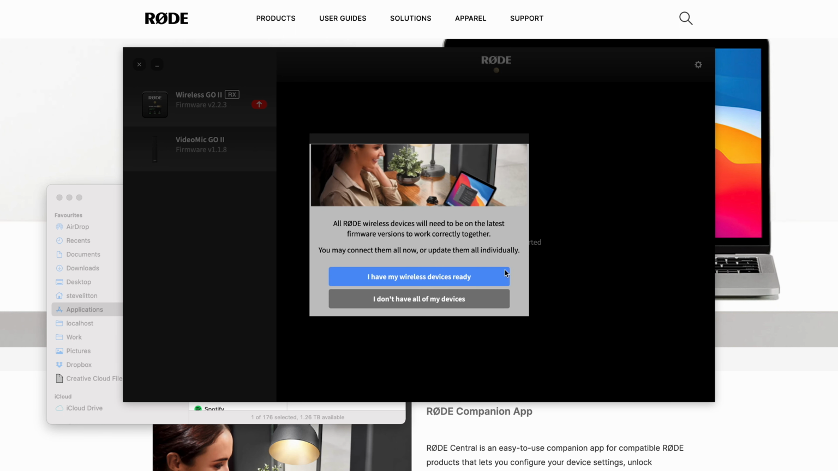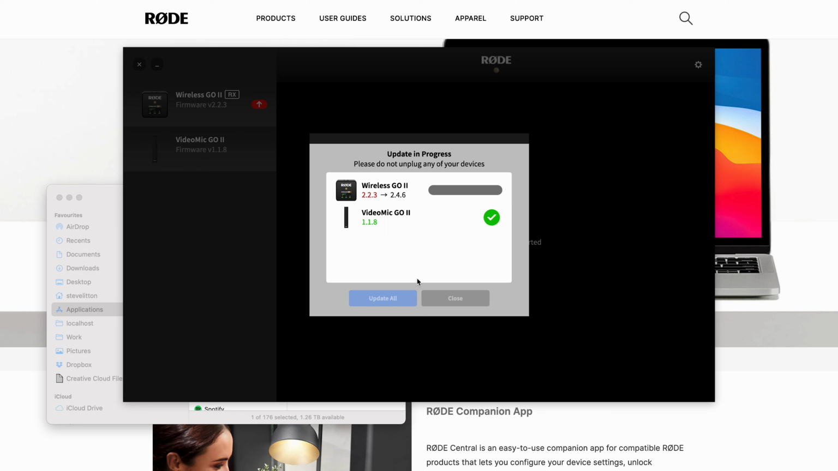And essentially we're going to need to do all of them. You don't have to do the receiver first, you can do it in any order that you like, but you'll need to make sure that you're doing them all, which we are going to do. So I'll just say yes, I've got them all, I've got them on the table in front of me, and then it's just going to go through. These generally don't take very long, less than a minute usually for these firmware updates. They tend to be fairly small.